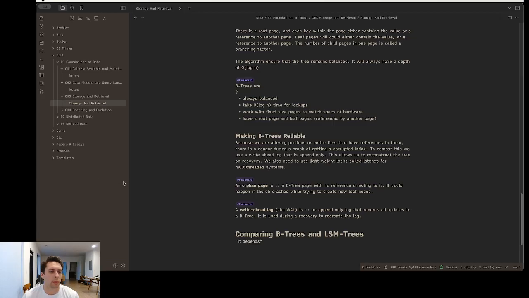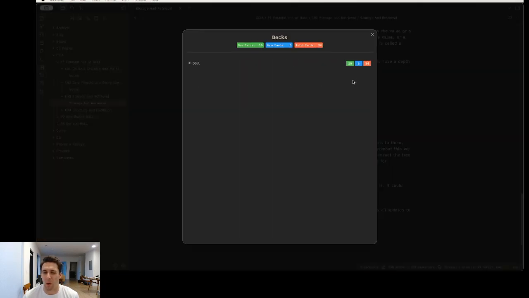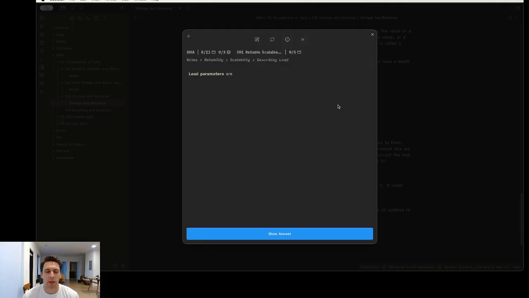Flashcards last time. Let's just clean some of this up here. All this stuff. Okay, so let's go here. Oh boy, that's 21 cards. Load parameters are... oh, actually something more interesting.